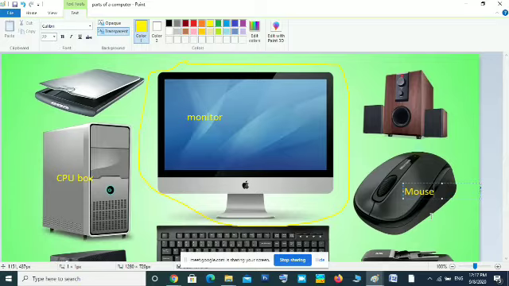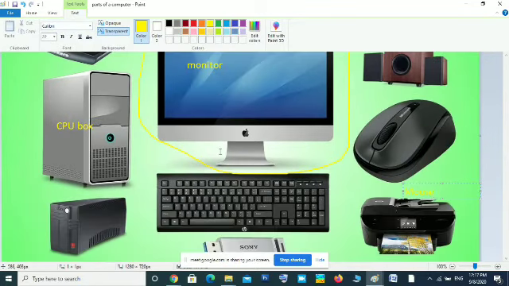Okay, now this is the mouse. So the mouse is a pointing device using which we can move on the screen. Then this is the keyboard. So using the keyboard we can type letters. Now I am typing these words using the keyboard.